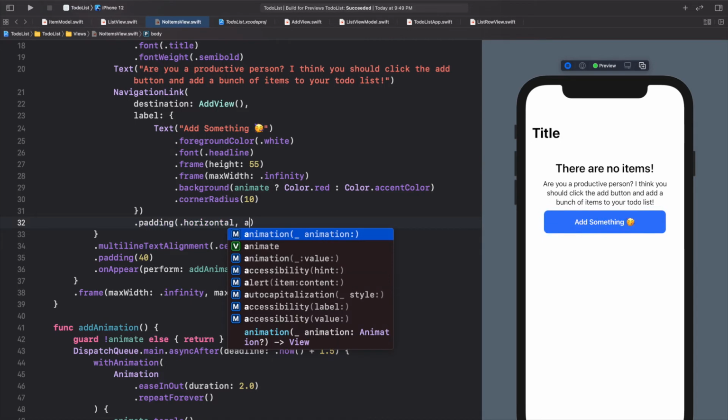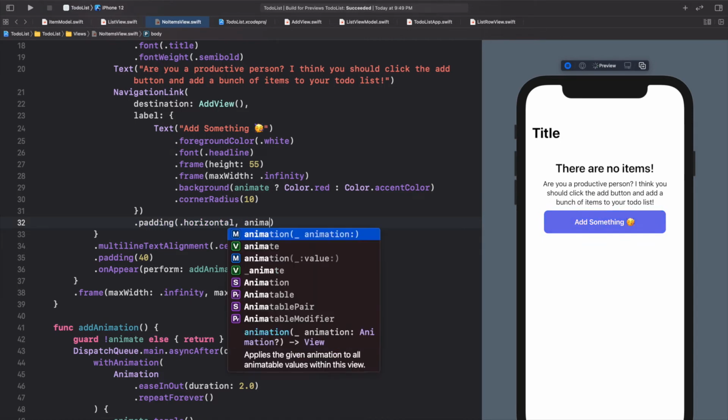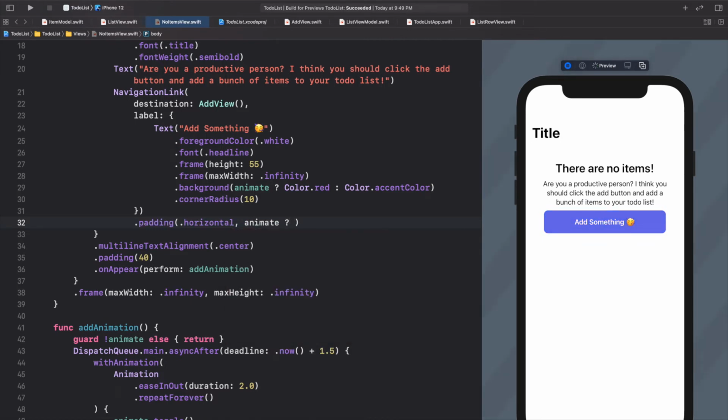We'll call animate question mark. If it's animate, we'll do 30, otherwise 50. And now our button looks like it's kind of getting bigger and smaller, or a little bit wider, just because we're animating the padding on the outside of the button.